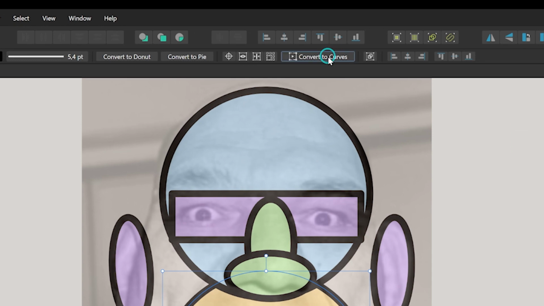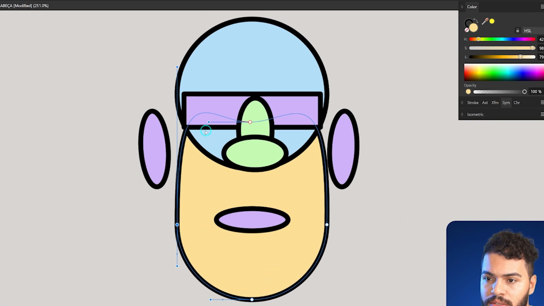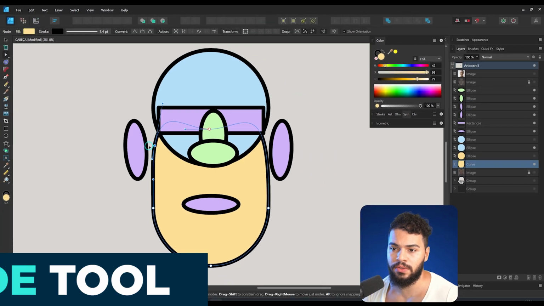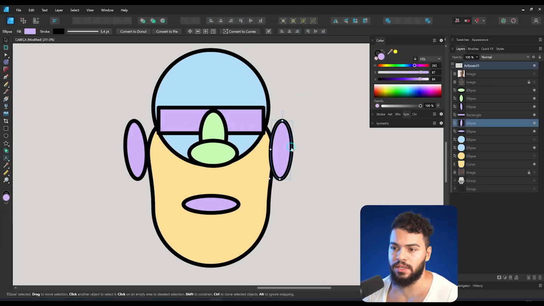I'm going to convert this to curves, and I will apply here more to up, like that. Also this one more to up. If I hide here, look at how nice it's becoming. I will add a new node here to add these bones that we have here. And basically, we have just blocked out our character.